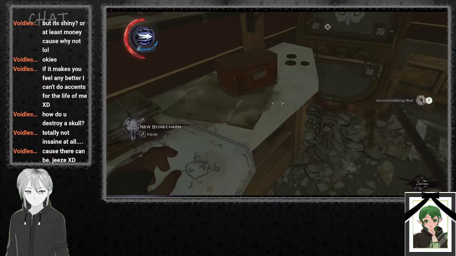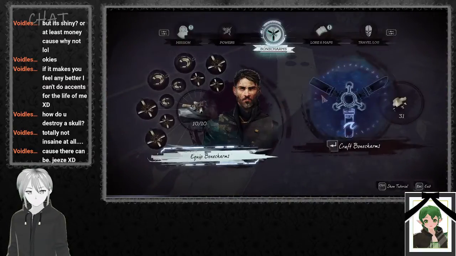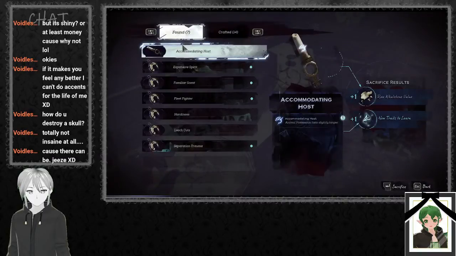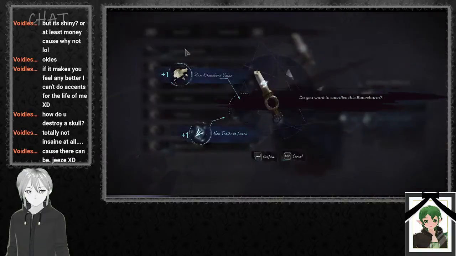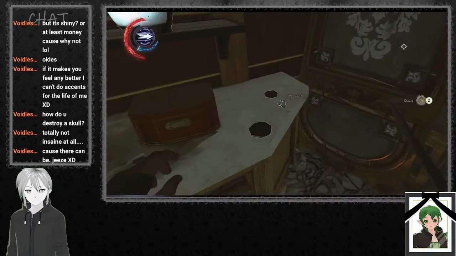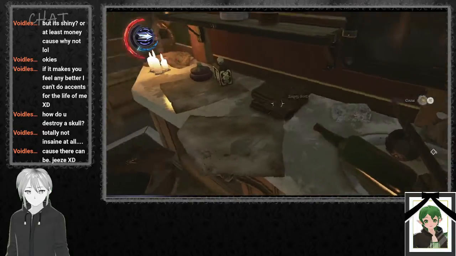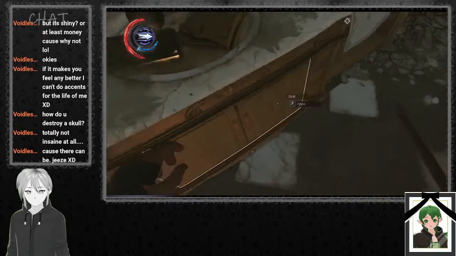Phone charm. Accommodating host. Animal possession lasts slightly longer. I mean, I might use it. We'll have to see. Nice thing is the game pauses whenever I'm crafting bone charms.